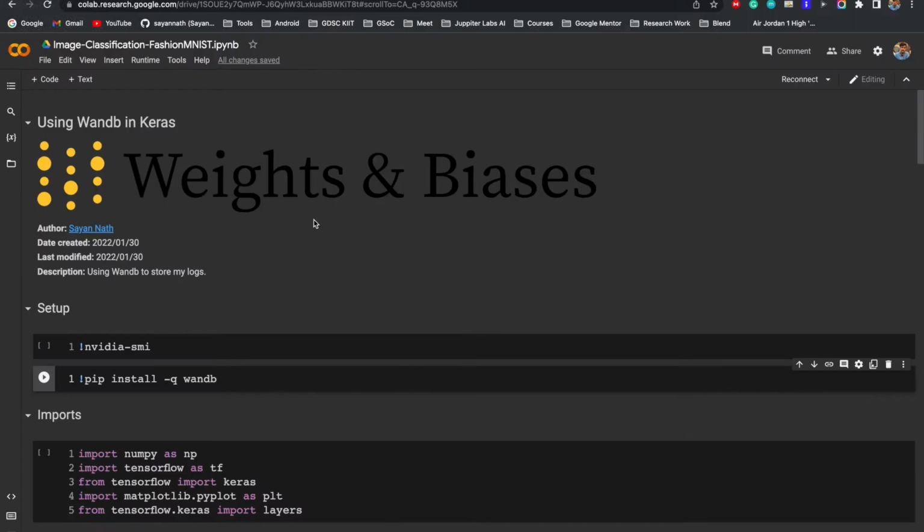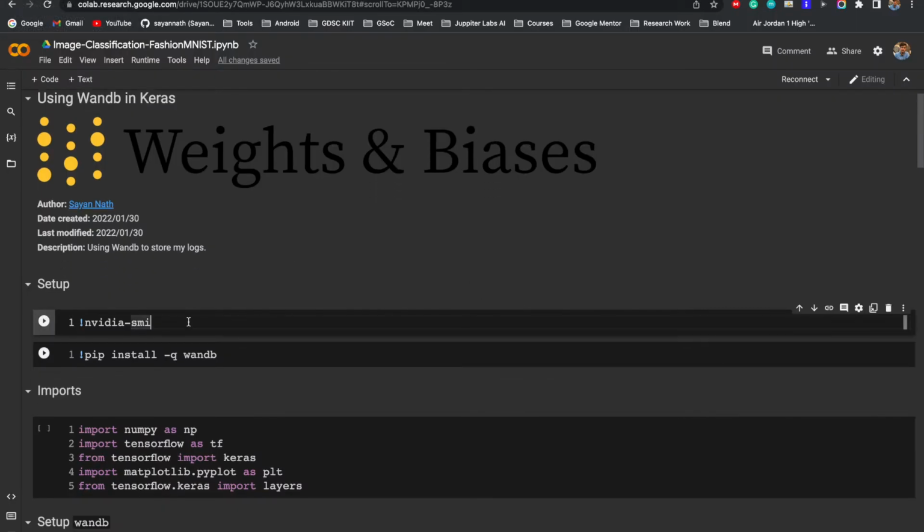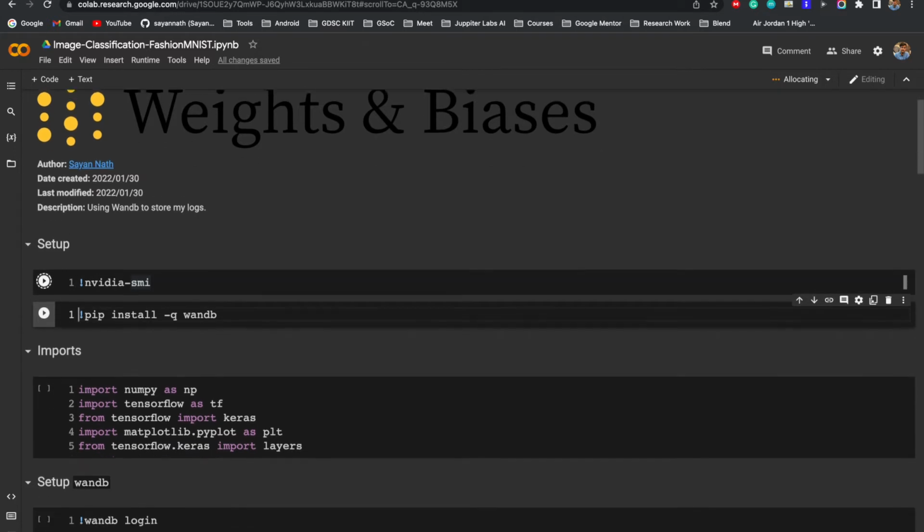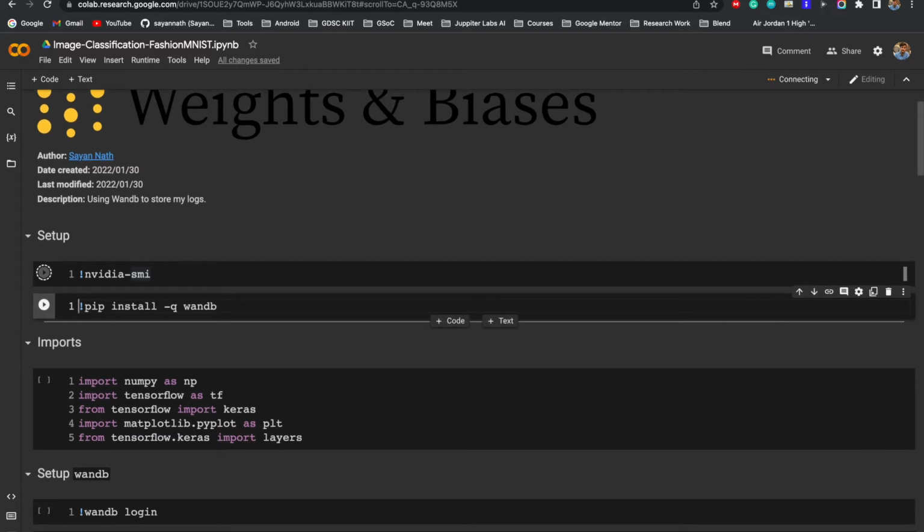So here is the notebook. You can see now, let's run this cell. It's just basically checking what GPU I am getting.